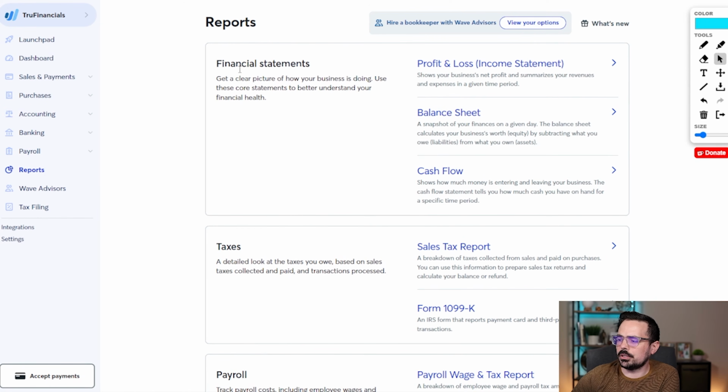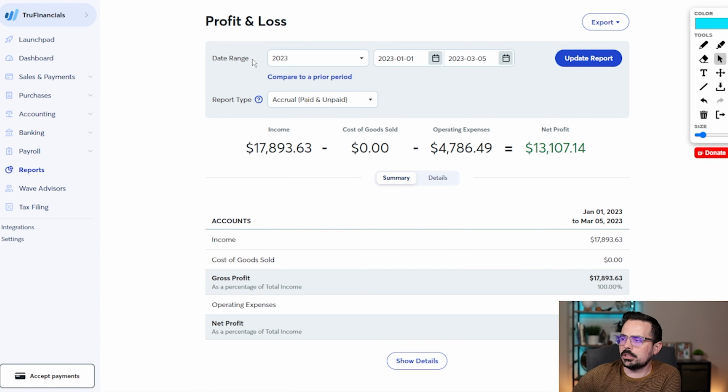And from here, you can see your different financial statements, any taxes that you have, like sales tax reports, 1099Ks, any of those kinds of things. So you can see here, profit and loss is obviously one of the most common things. So we're going to click on here. And what we can do is you can see for our date range, we have our 2023.